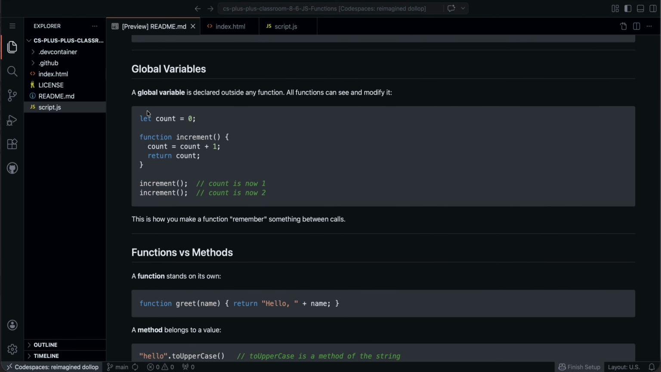You could also create variables outside of the function. If you do this, every time you update this, it will update count. So this line of code will only happen when the page loads. So we'll set count to 0, and then every time we increment, it's going to add 1. So it's 1, then 2. And any function can use count if you define it outside of the scope of the function.